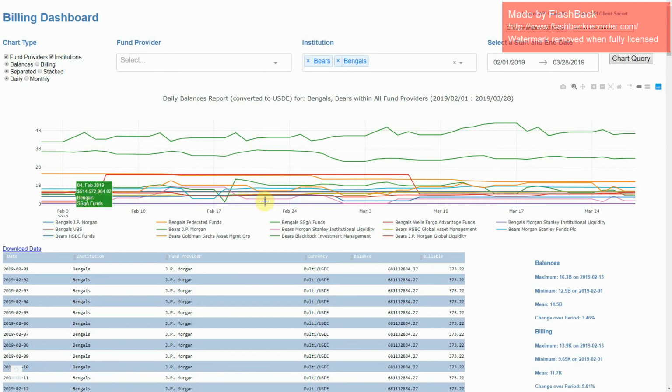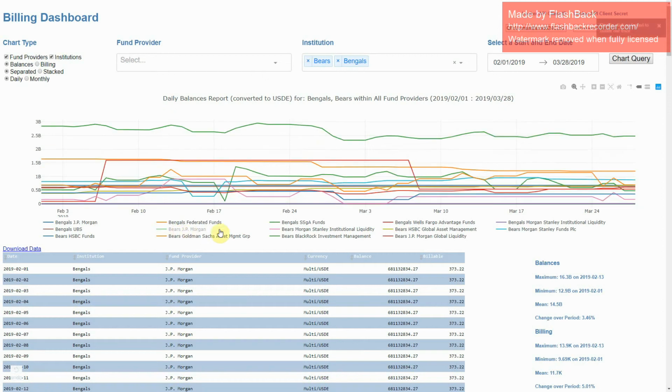If you need to look at that at any given day, you can simply hover over it and find the information out to the nearest penny. With this, you can also unselect certain charts, or certain lines rather, that you no longer wish to see. You can unselect them and they'll go away. You can also go back in and bring those back.